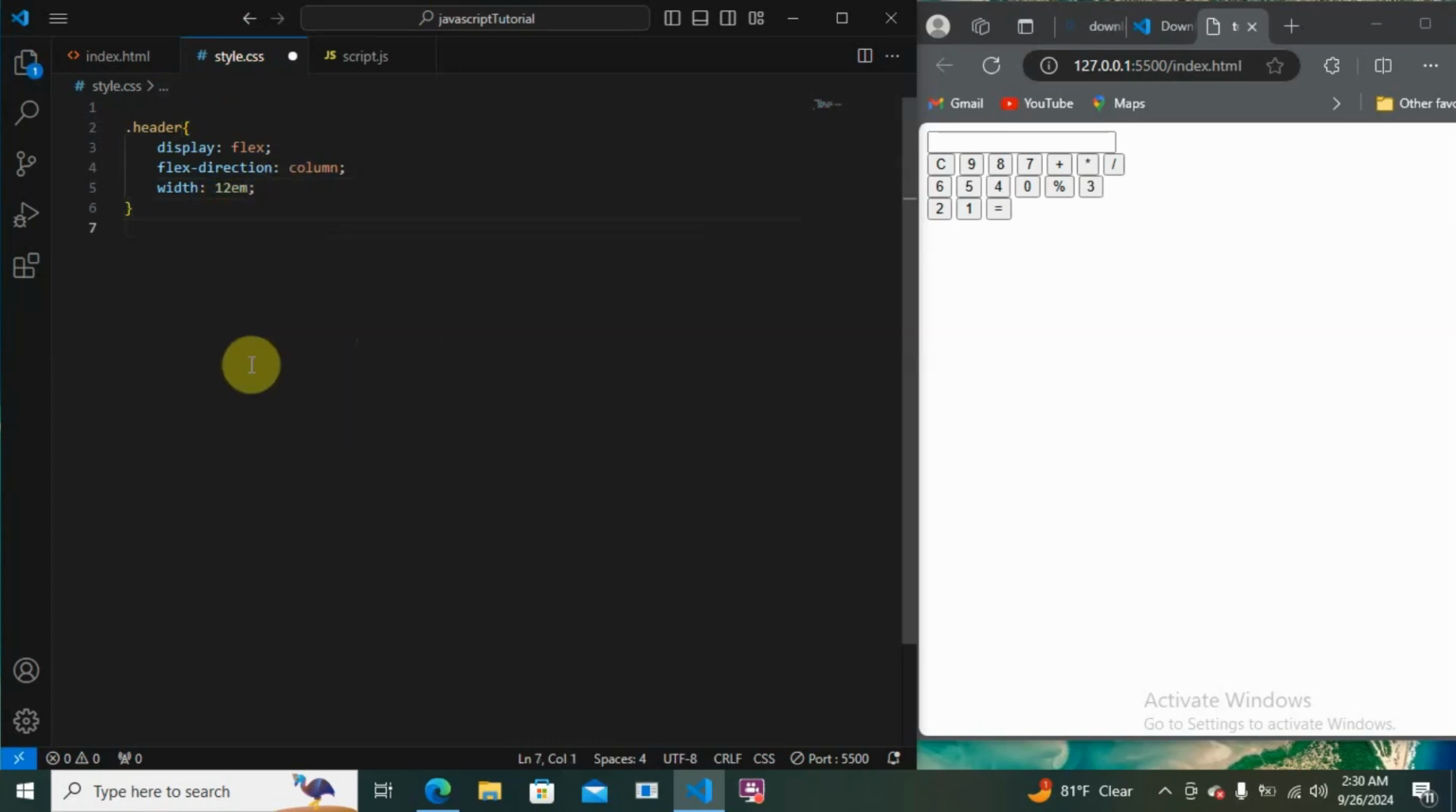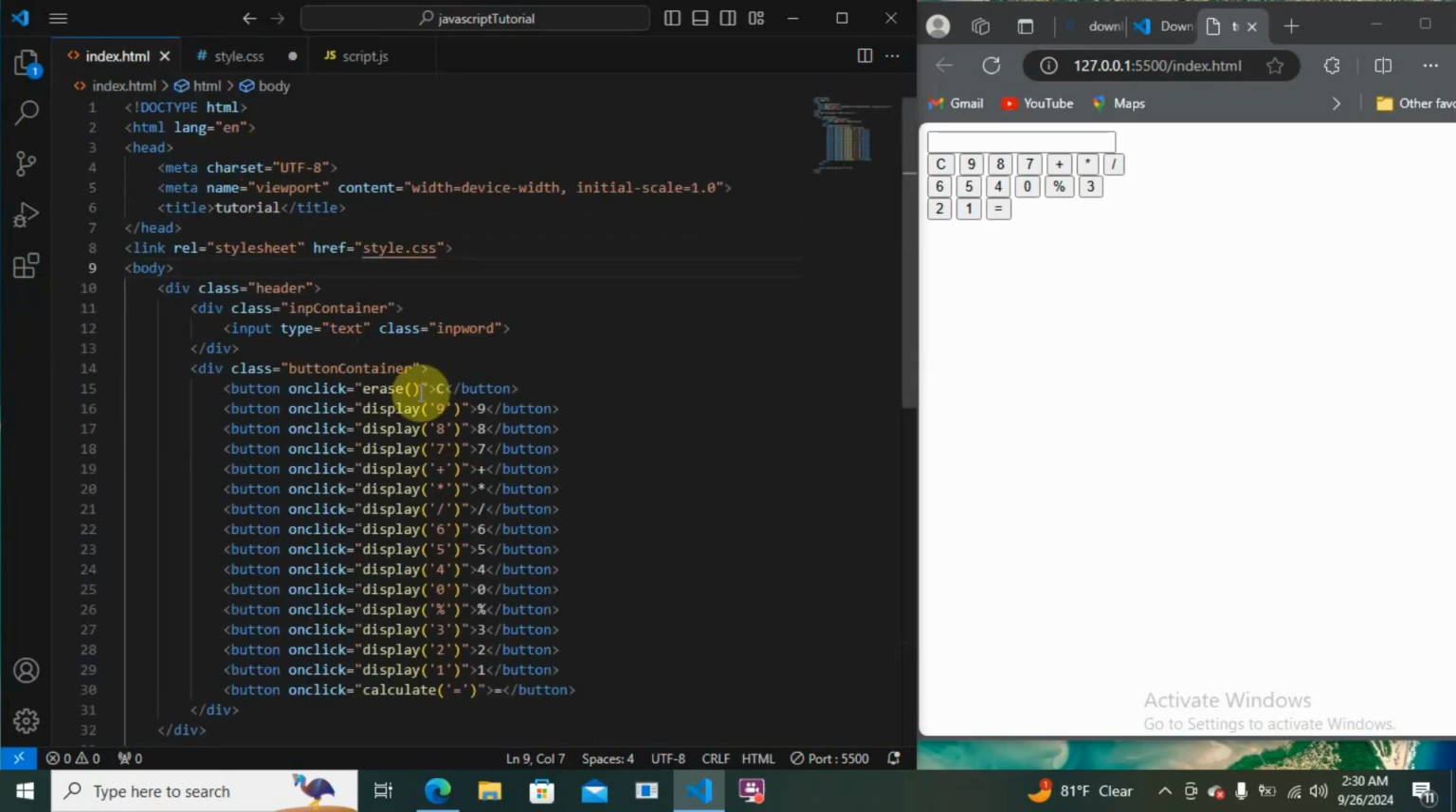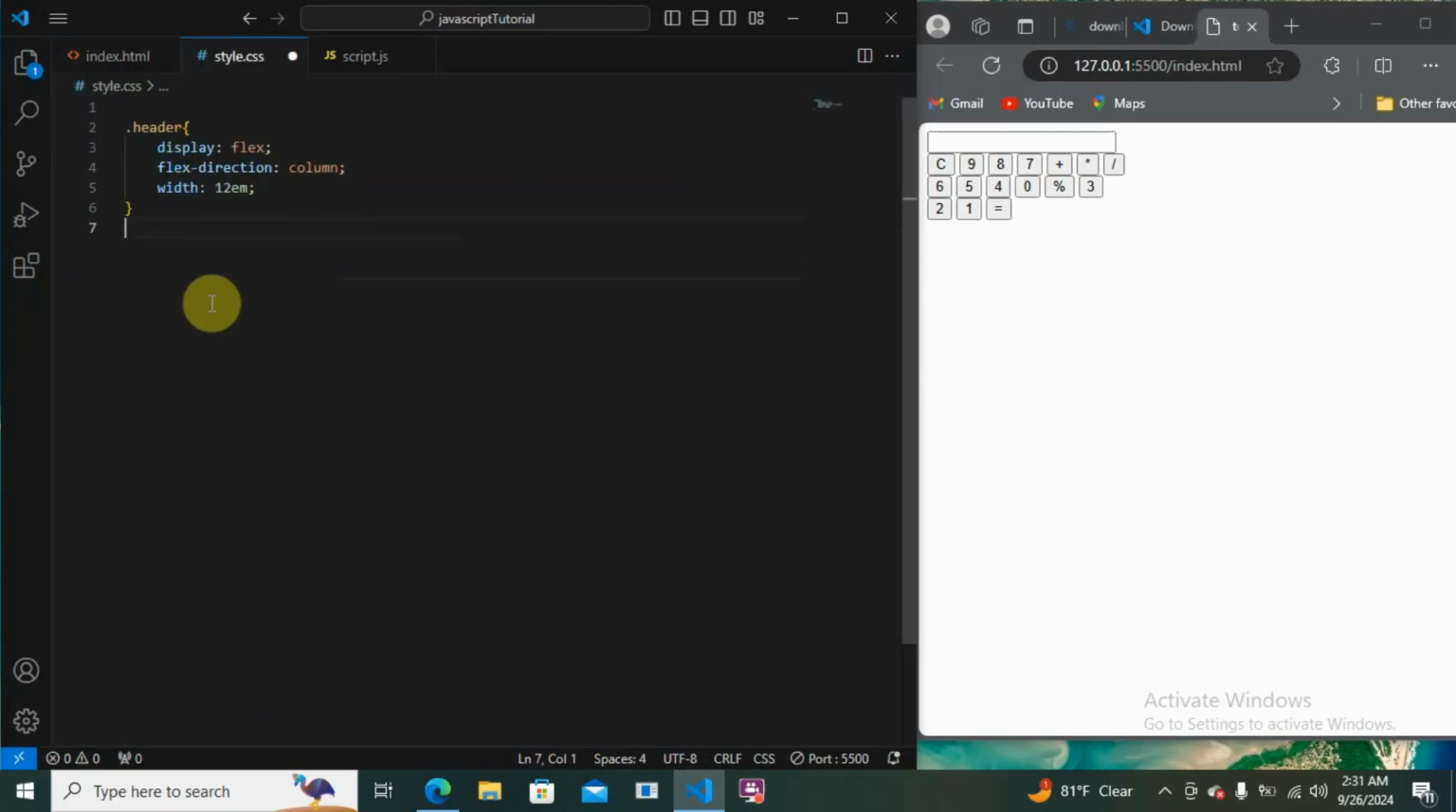Now let's go back into our index.html, and let's copy the input container, the div, this class right here. Let's go back to our style, and paste it. In here we will say width, first of all, 100%. Okay, that's pretty much it.